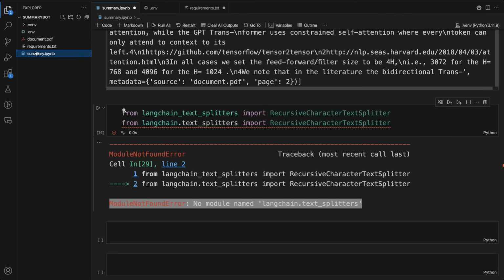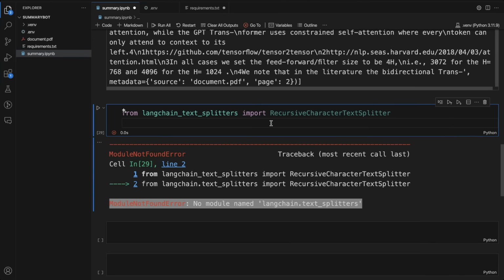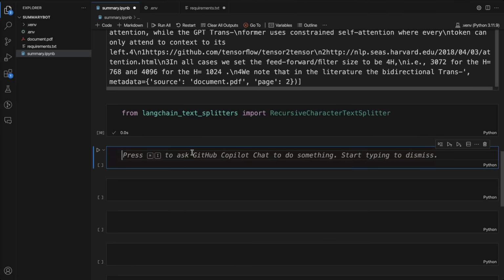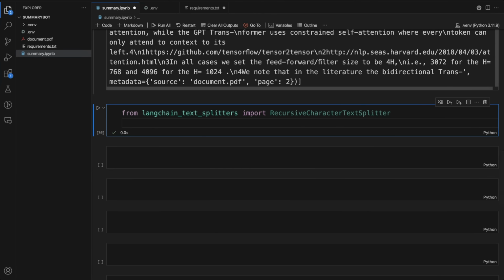Okay, so I'll not get into this right now because my goal right now is to help you understand. From langchain_text_splitters import RecursiveCharacterTextSplitter. Once we have this import done, we'll come back and create a split. I already have my pages.